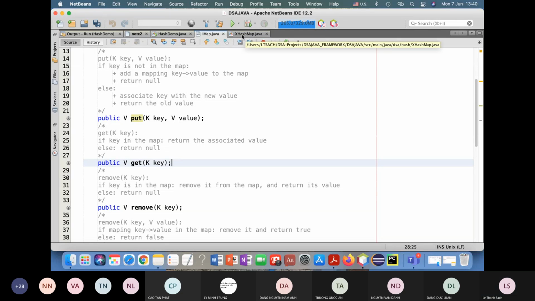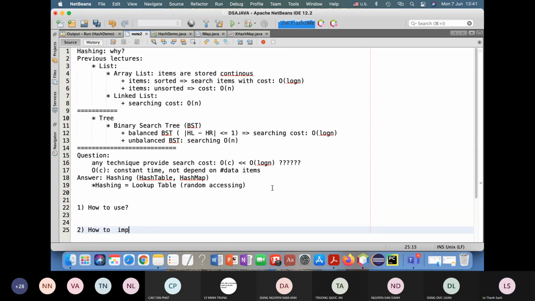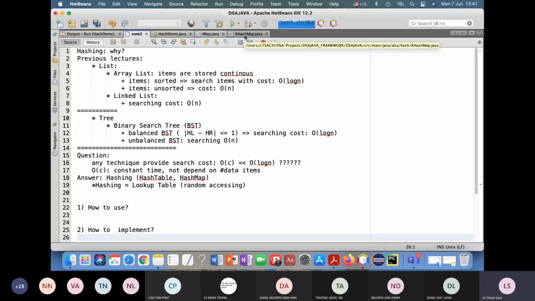We focus on put and get before we go to detail. Let's talk about how to use it first. In our lecture, I want to tell you first how to use, next, how to implement. If you know how to use and then how to implement, you understand it very deeply. So how to use is easy.